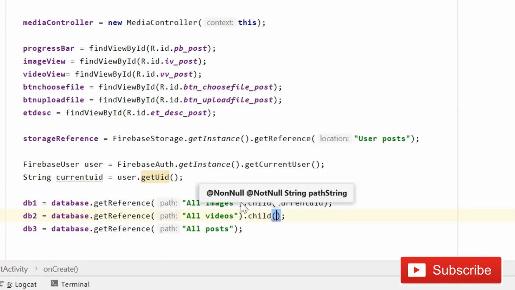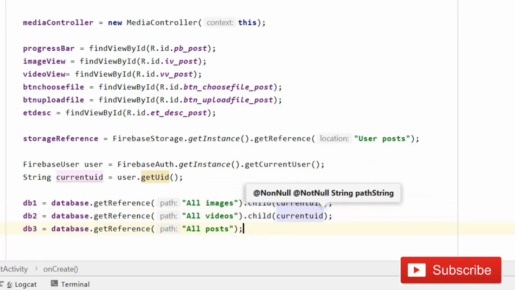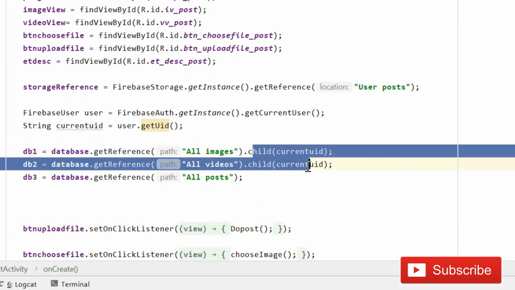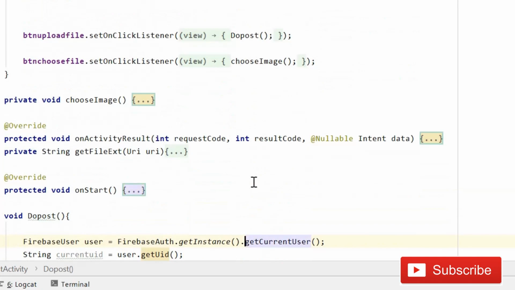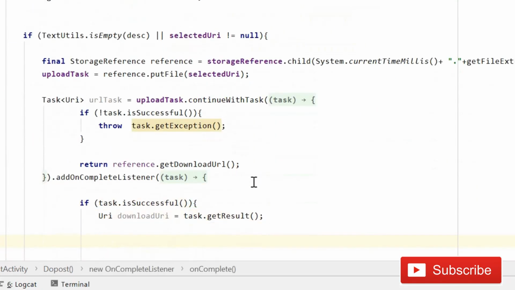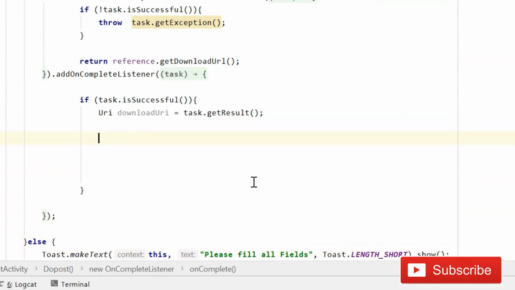So again here current user ID, so it will save the particular images and videos inside this user child, so we can retrieve it for a particular user in upcoming tutorials. You will understand one by one when I do all the steps, so it will be easy for you. So just keep watching and follow my steps, and everything will be okay and easy.